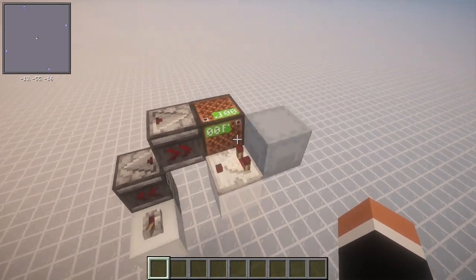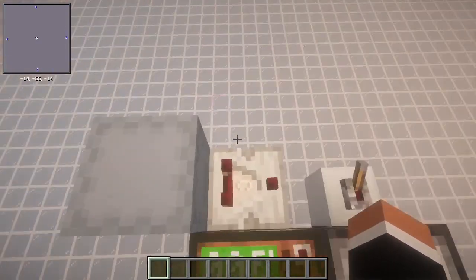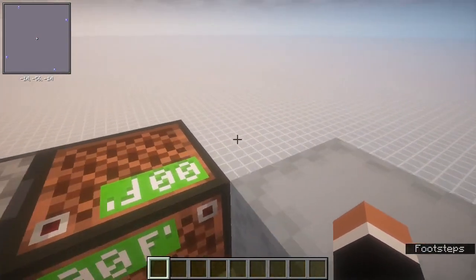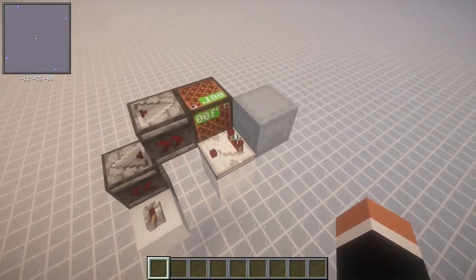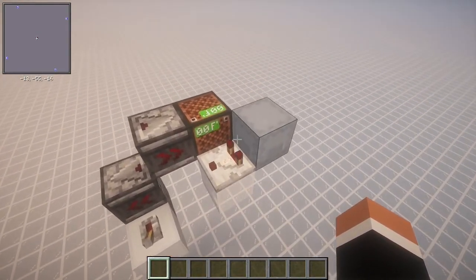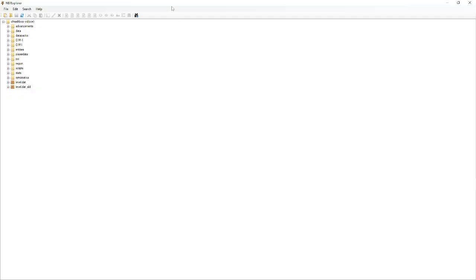But we can also use NBTExplorer, as I already said, which is especially useful if you just want to test some stuff. So how does that work? Okay, now we are in NBTExplorer, and here I have opened the save file that the world we were just in represents.